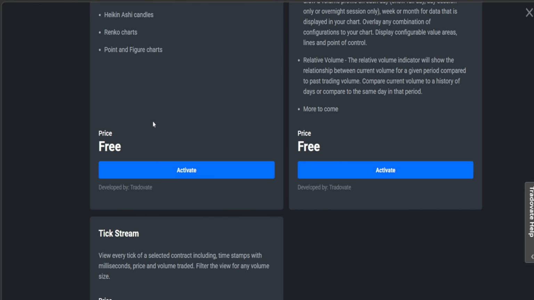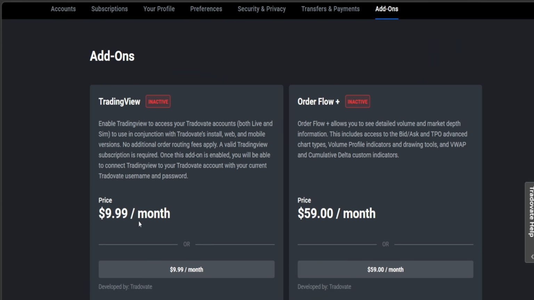It is going to have a price over here, but it's going to enable TradingView to access your Tradovate account and technically your Topstep account as well. So to use in conjunction with Tradovate's install, web and mobile versions, there won't be any additional order routing fees that apply. Once you have the subscription and the add-on is enabled, you'll be able to connect TradingView to your Tradovate account with your current Tradovate username and password.